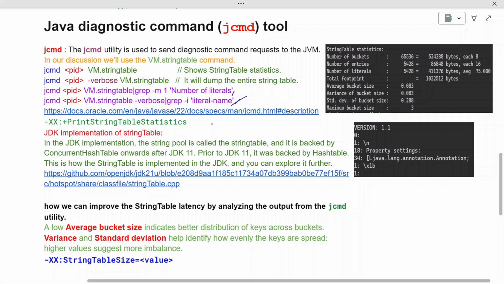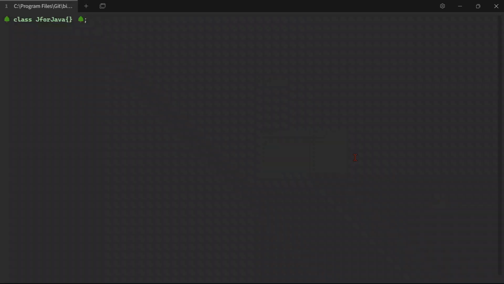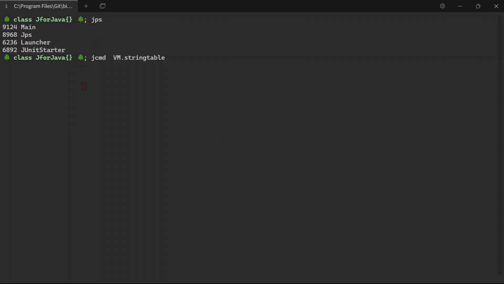Let's check the output we get from these commands. First, we'll list all the JVM processes running on this machine. So we'll use the jps command for this. This is also a Java utility. Let's see what the output will be for process ID 6892.